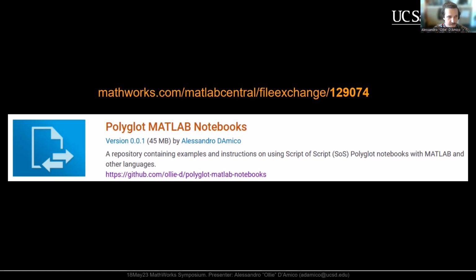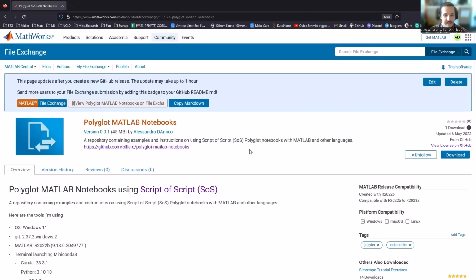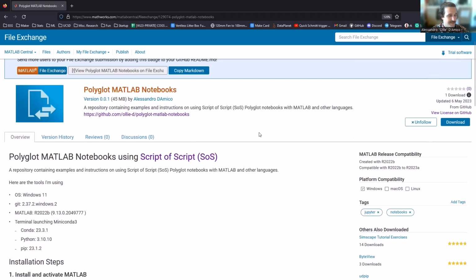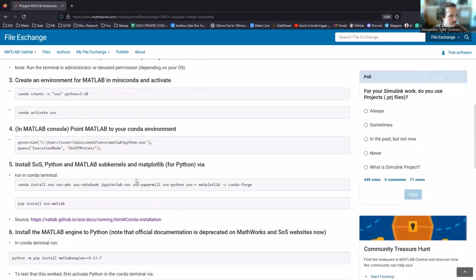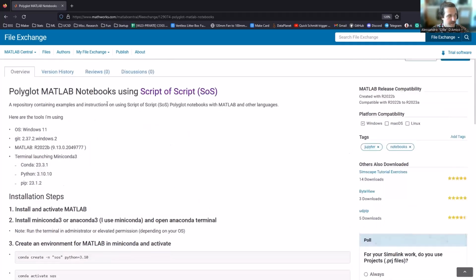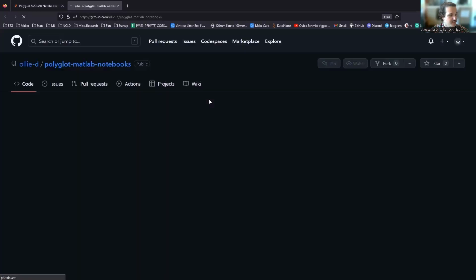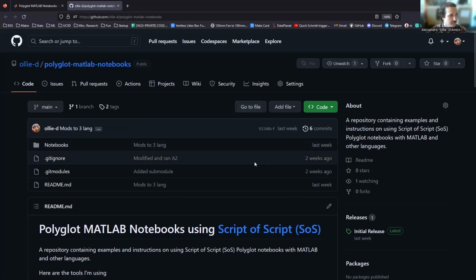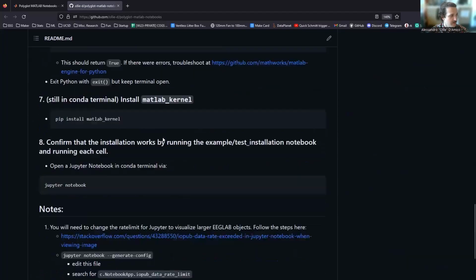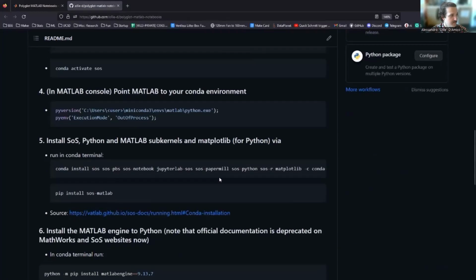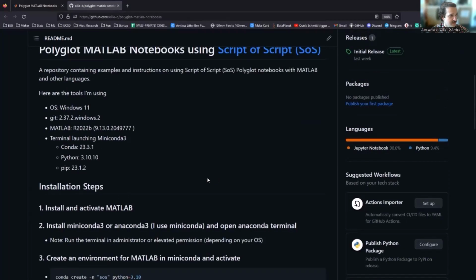And I actually have that loaded up here. So let's see. So here's the submission, and it really is just a link to my GitHub repository, although the File Exchange does a good job of formatting everything nicely on the page. But if we go to the GitHub page, we can see that there are a few different installation steps, and by a few, I mean quite a lot. It's a little difficult to configure for MATLAB, but it should be pretty easy to set up.